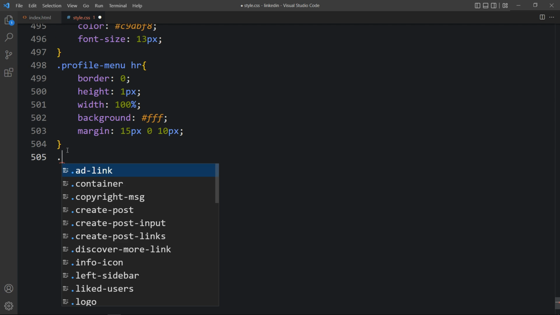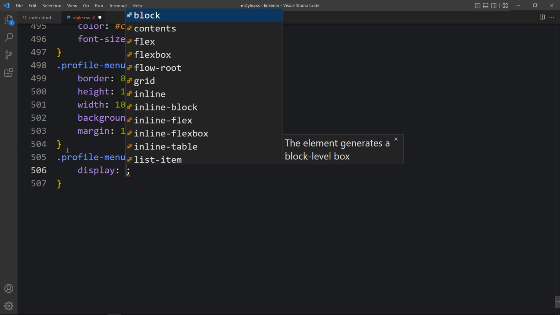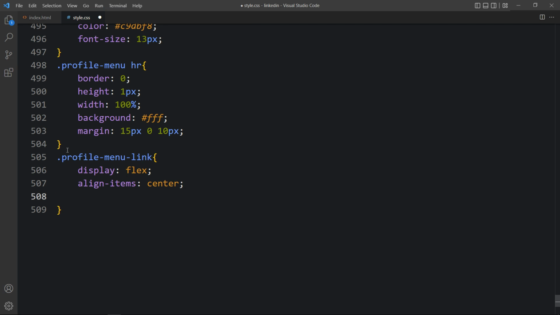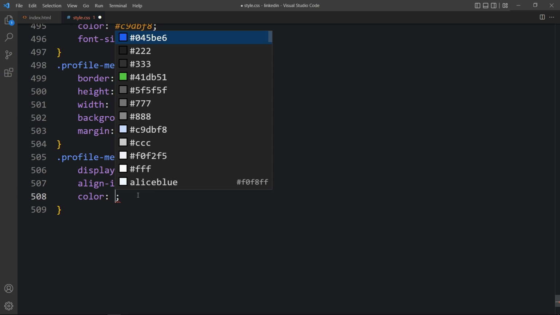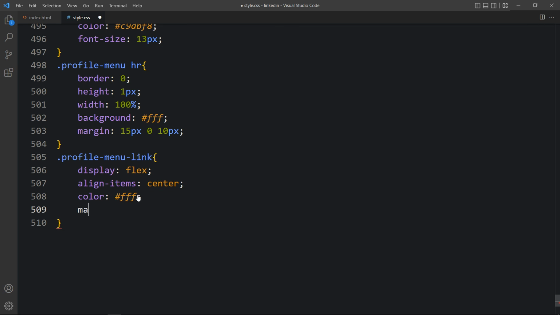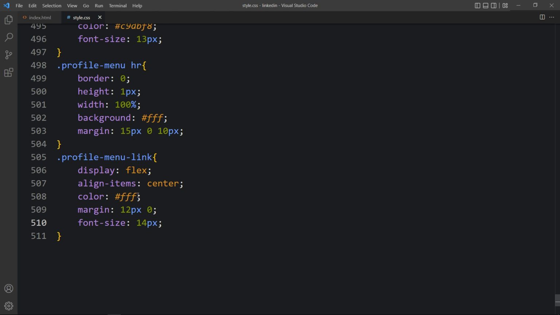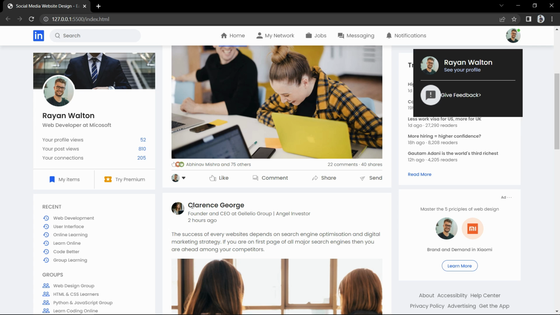Write this class name here. Here we will add display flex, align items center, and then we will add the color. We will add margin 12 pixel 0, and let's change the font size to 14 pixel. So you can see the image and text are in the same horizontal line.